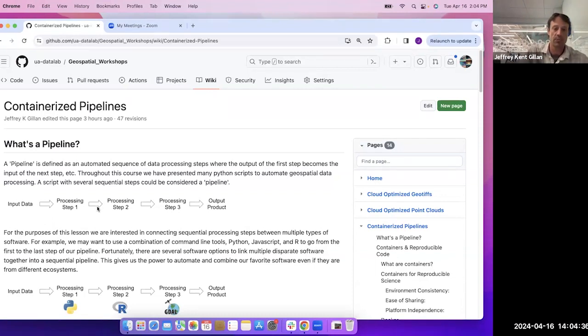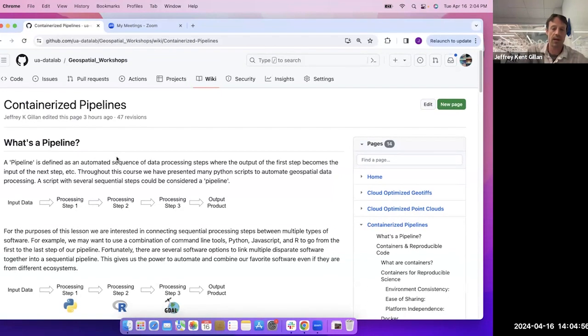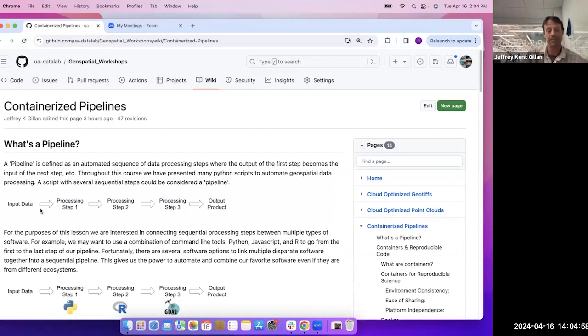As I go through this, you can stop me at any time, ask a question, and we can clarify things. But again, we're trying to stay high level and not get too deep into the weeds on this topic. Okay, so containerized pipelines. Let's break down that term here. Let's start with: what is a pipeline?